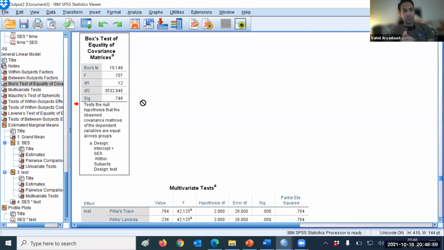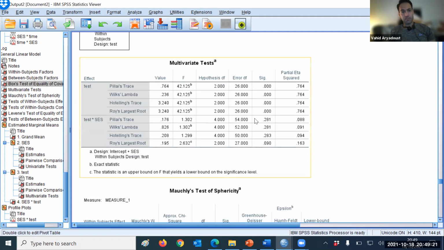If you like, you can provide the degrees of freedom 1, degrees of freedom 2, close the brackets, F equals 0.707, and then provide the sig value. That's another way of reporting it, just pretty much like other tests. Okay, so far? So you first report this.